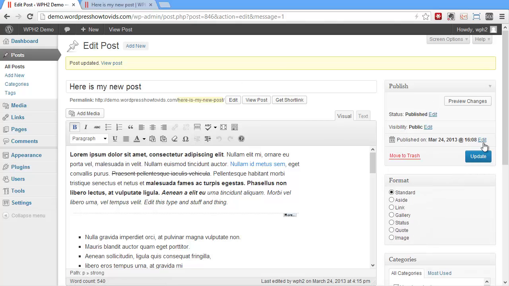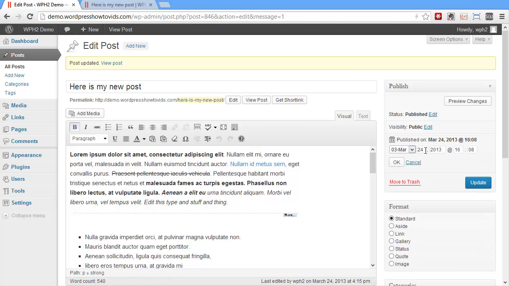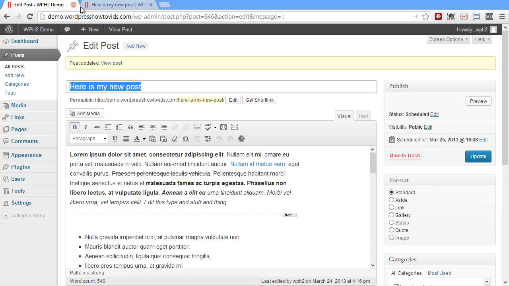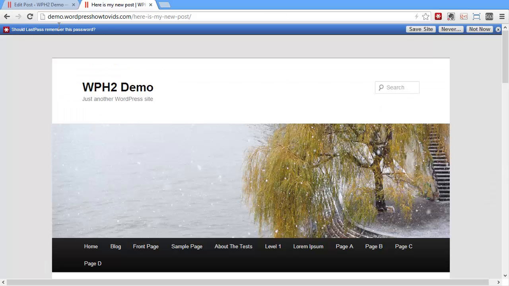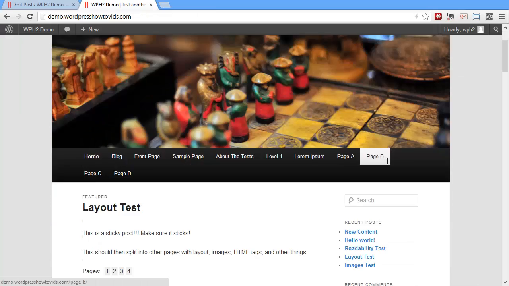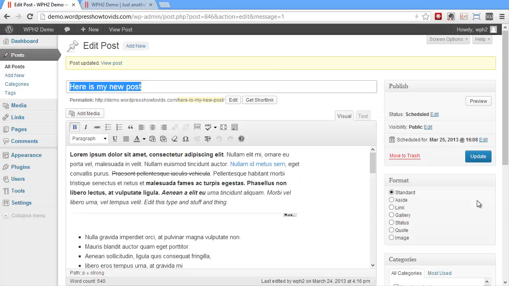Next, I can change my publish date. Click Edit, and let's say I want to publish this post tomorrow. I'll do that by changing the 24 to 25 and clicking OK, schedule, and now my post is scheduled, meaning it won't appear on the site now. It'll appear tomorrow. And then I can also choose to move this post to the trash.